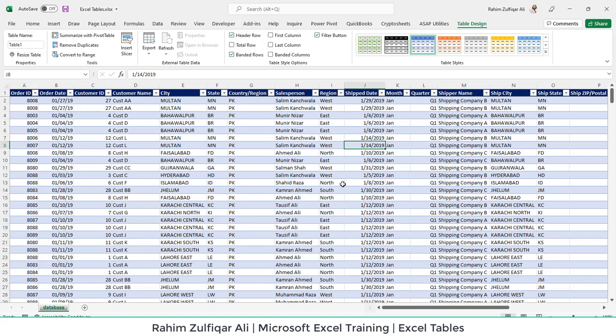But more importantly, when you convert a normal range into a table format, you get an additional tab enabled on the top right side, as you can see here, Table Design. If you are using some earlier versions, you will see a Design tab, whereas in the latest version it is called Table Design. Now you have certain features available in here.